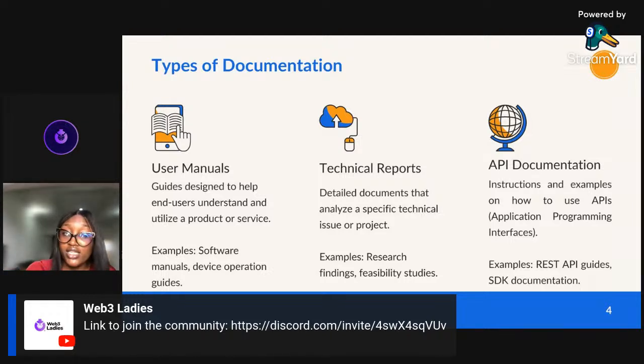You can also Google what SDK is later after this session. You can take note of these terms so you can research them. It's very important that you know them. API documentation provides developers with the information they need to interact with an API, including endpoints, request parameters, and response formats. Good API documentation is crucial to ensuring that developers can use the API to its highest capacity.